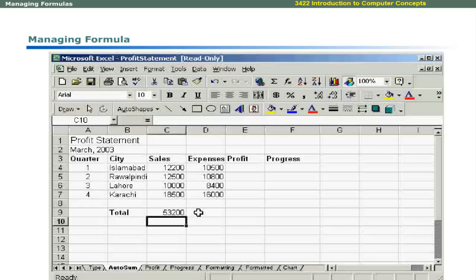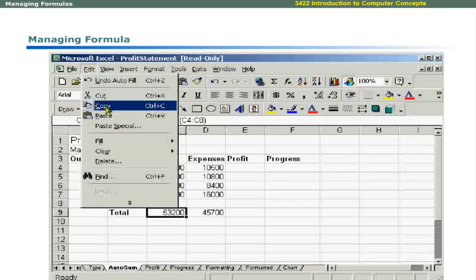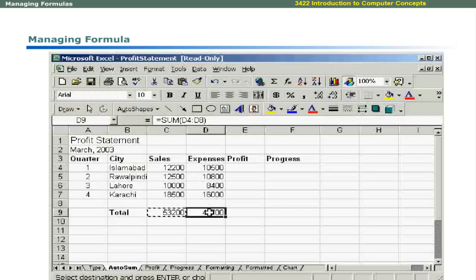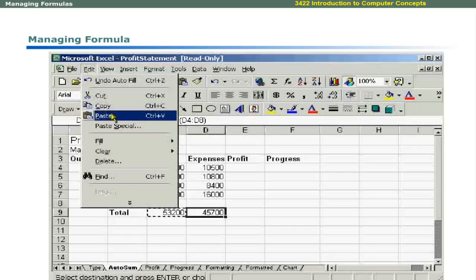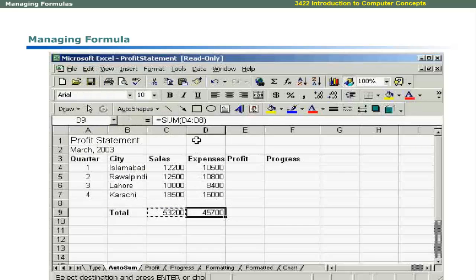To calculate total expenses, move mouse pointer to the right bottom corner of cell C9. It changes to a plus sign. Hold down left mouse button and drag the mouse pointer to cell D9. The formula is copied to D9. You can also use Copy command from Edit menu to copy cell C9 and paste it in cell D9. Note that the cell references automatically change to calculate total of expenses.